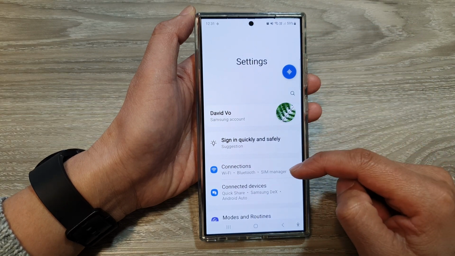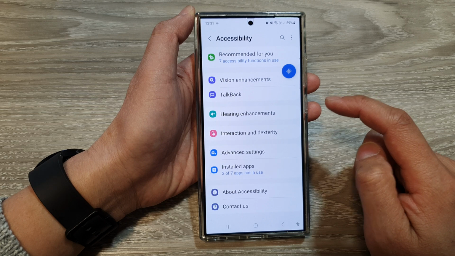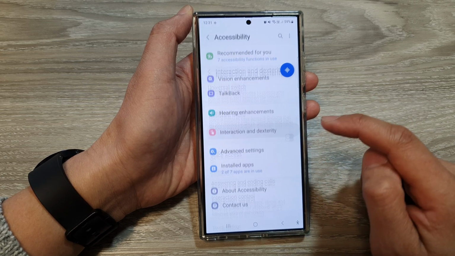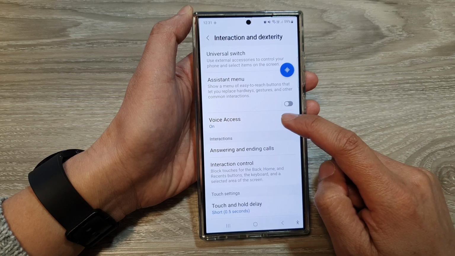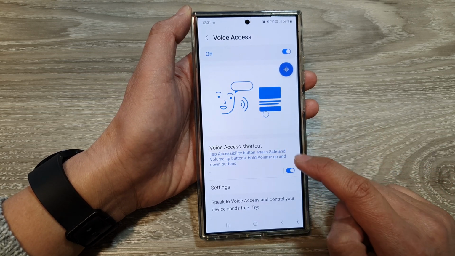In the settings page, scroll down, then tap on accessibility. Next, tap on interaction and dexterity. Now scroll down and tap on voice access. In here, tap on voice access shortcut.